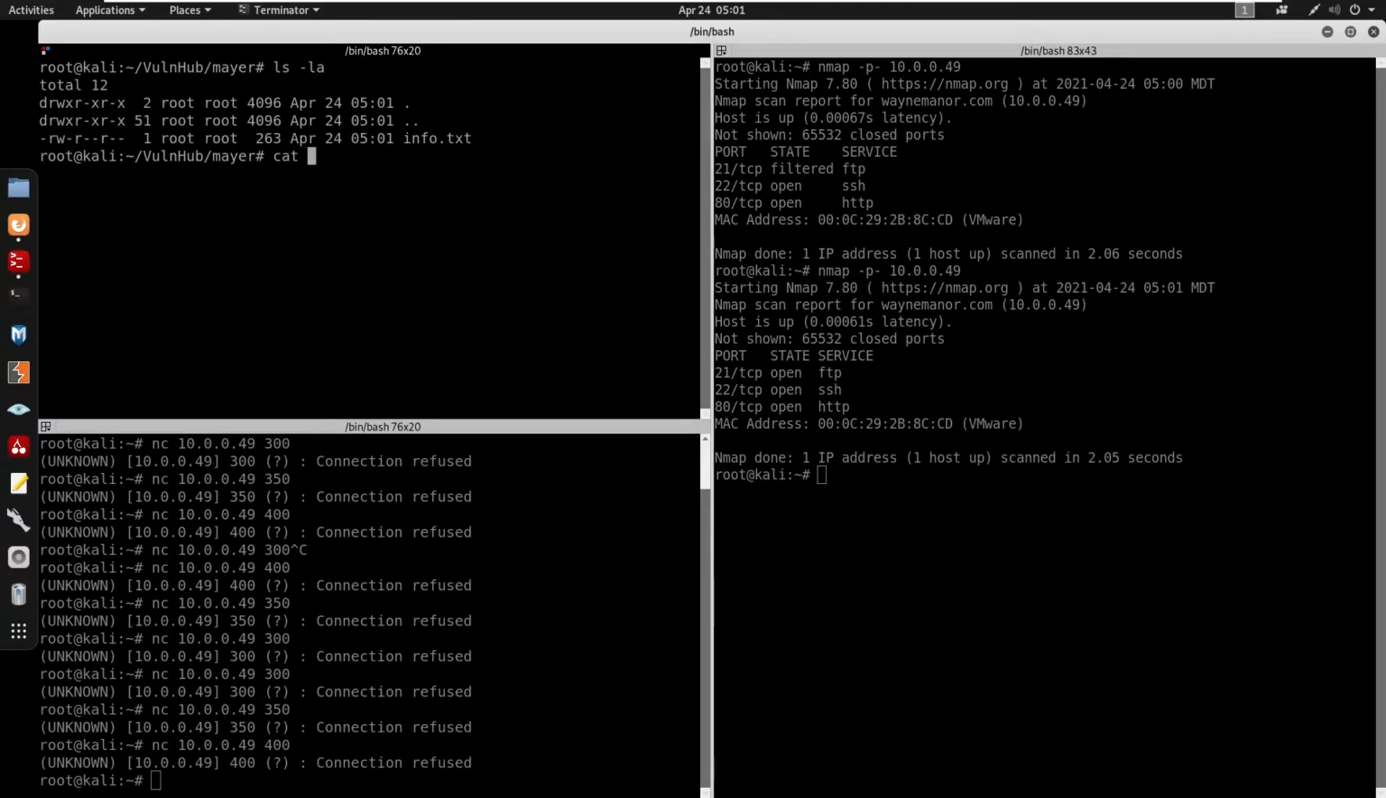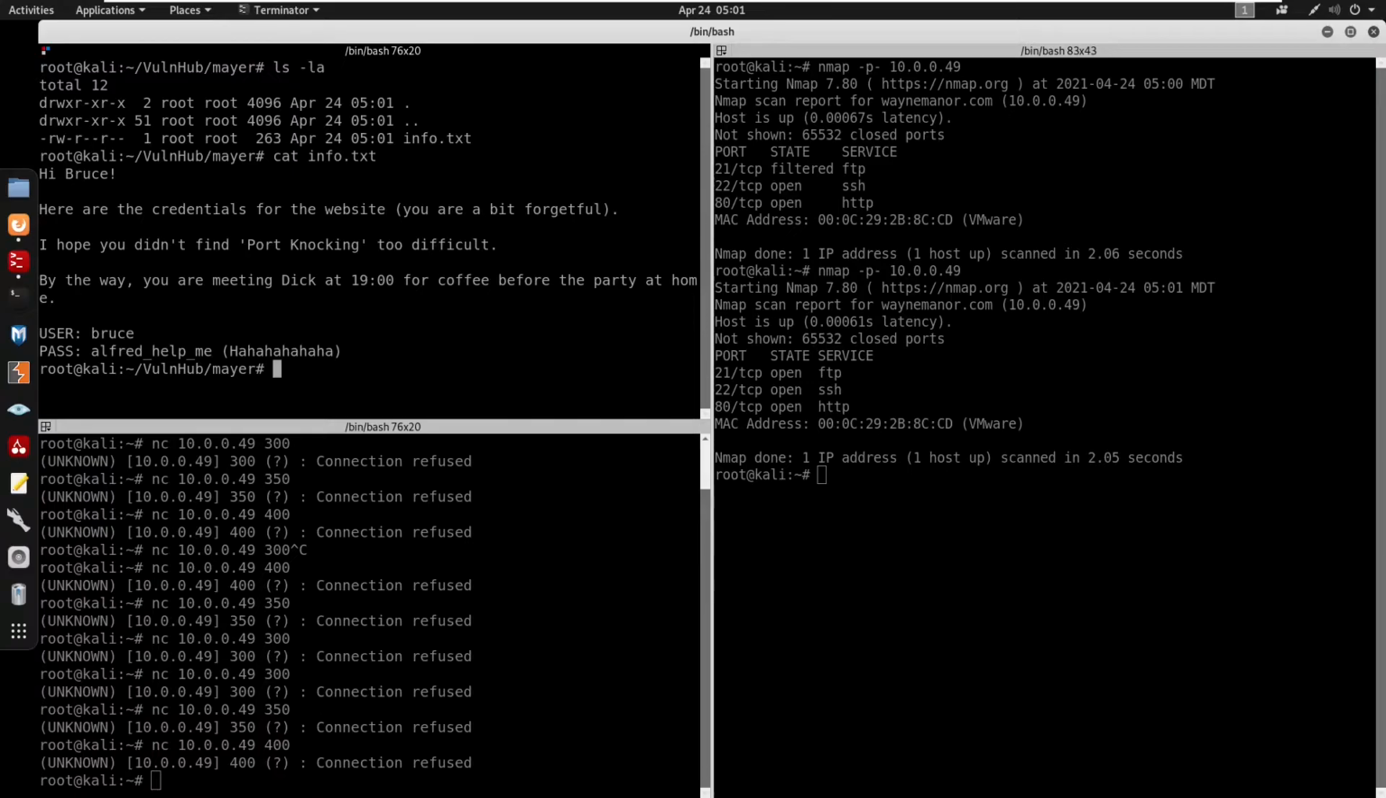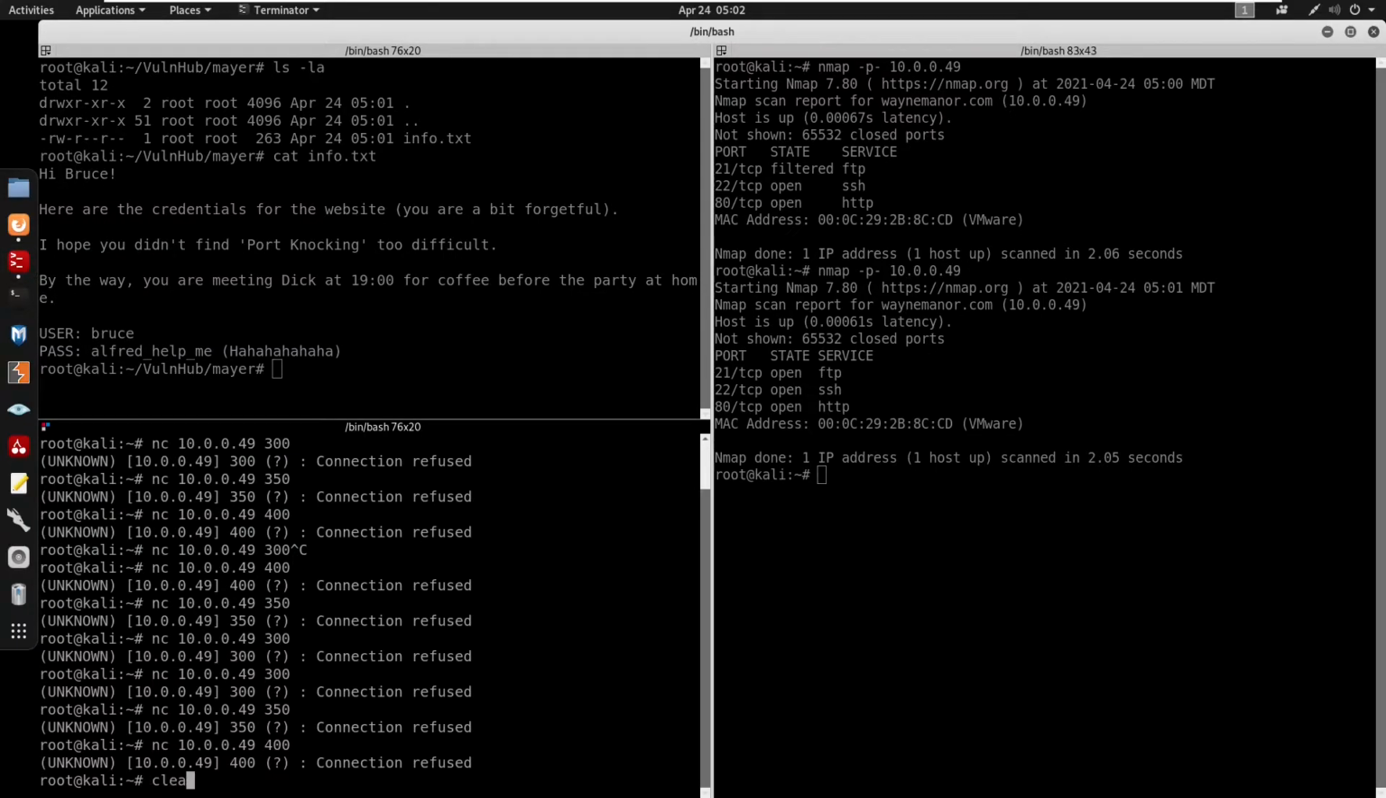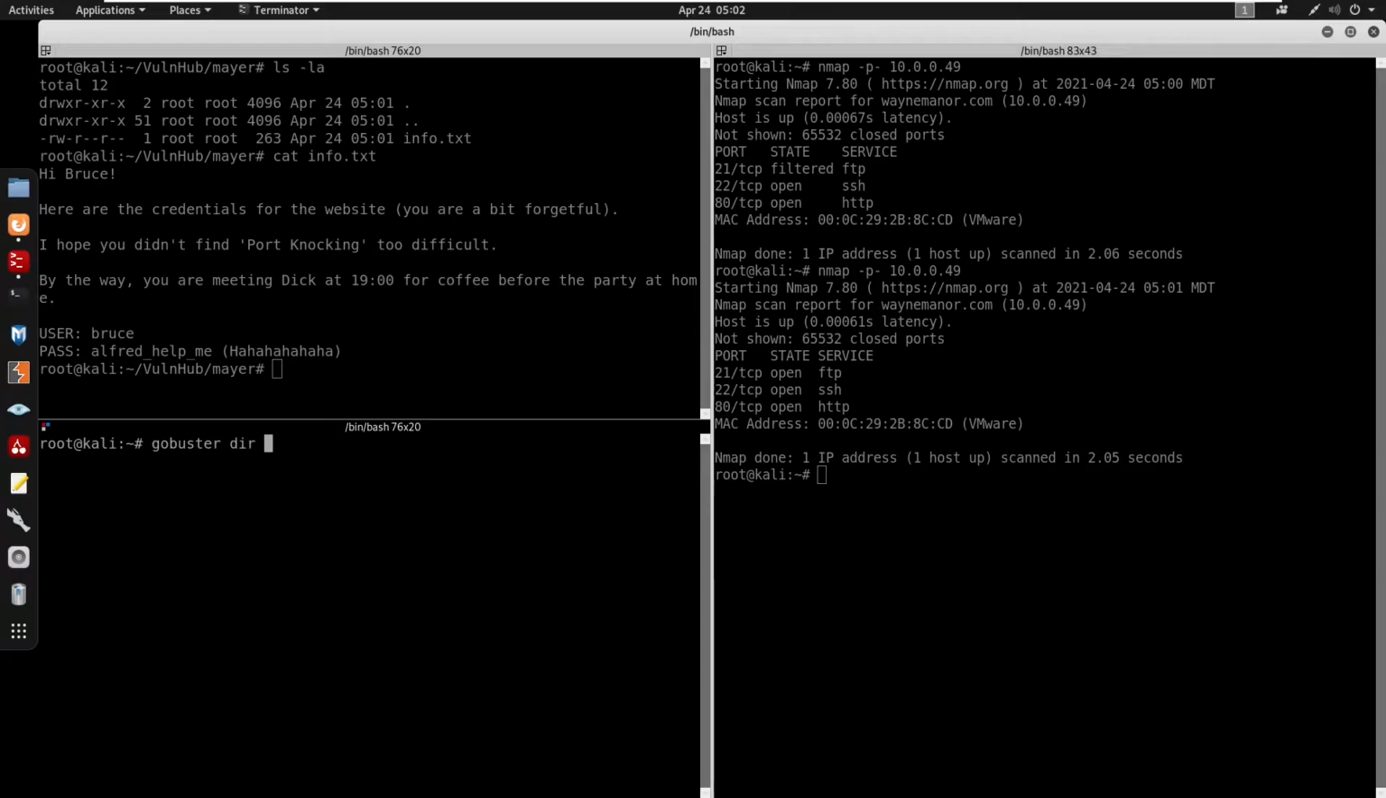Look at this, we can cat our info.txt. And here it does seem like it's telling us, if we didn't find port knocking too difficult, we do get a username and a password, right? So let's run a GoBuster. We'll run gobuster in dir mode with -u http.